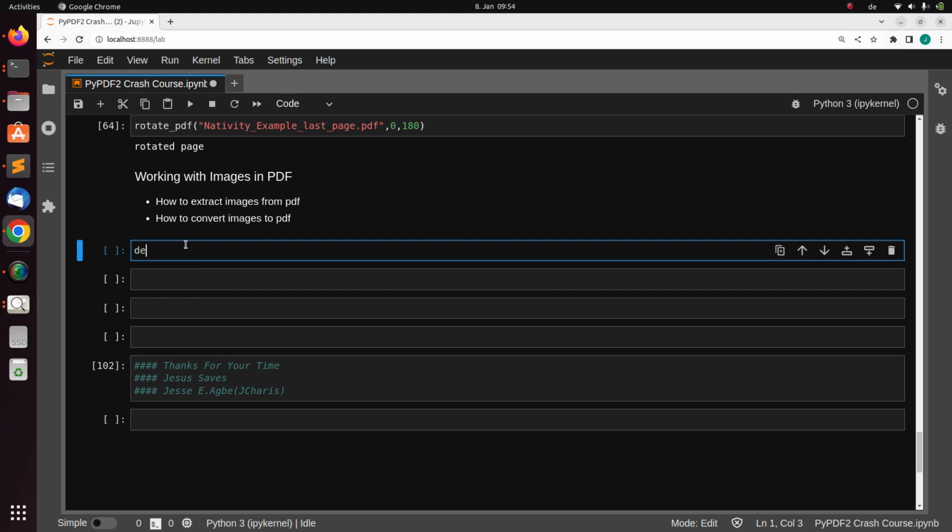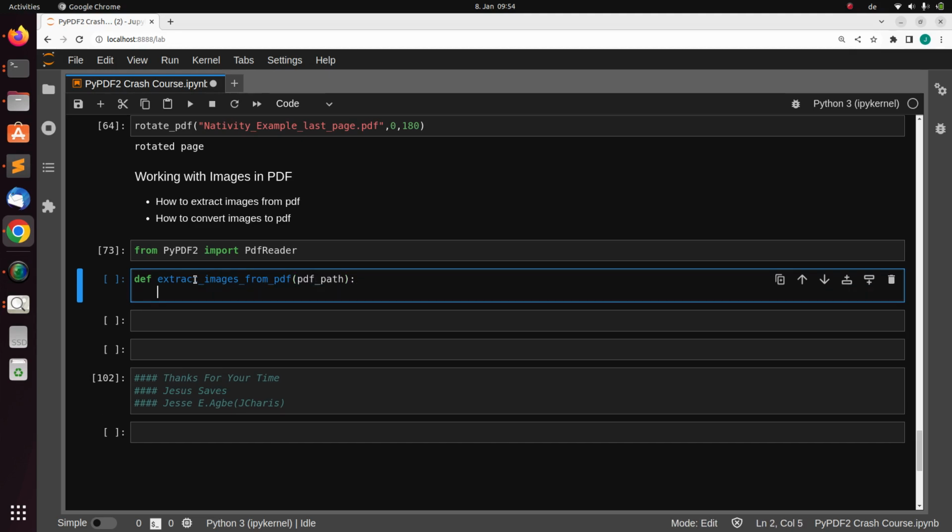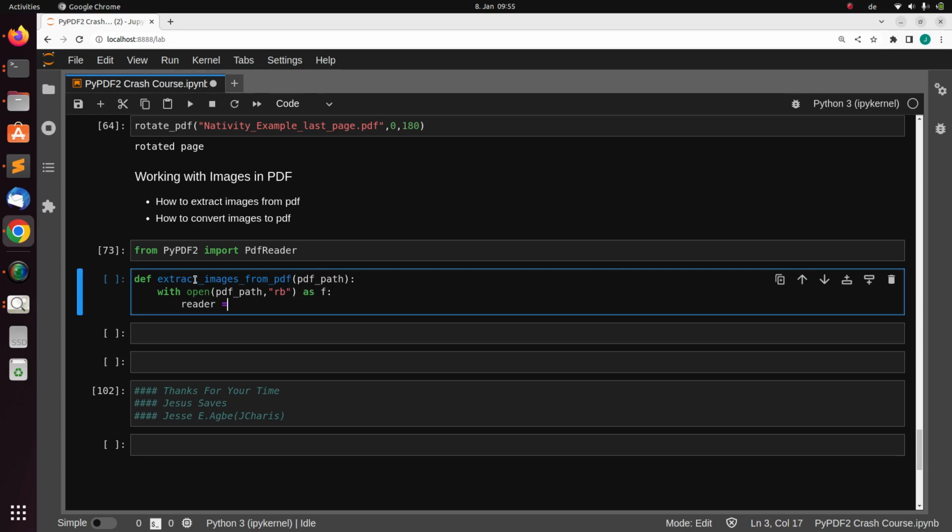First of all, let's import it. From PyPDF2 import PdfReader. And now let's create a function called extract images from PDF, passing my PDF path, the path to the PDF that I want to open and read. So it's going to be with open my PDF path, read bytes as f. Then I'm going to create my reader, which is going to be PdfReader, passing f.